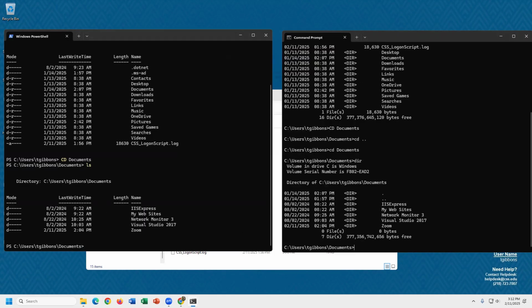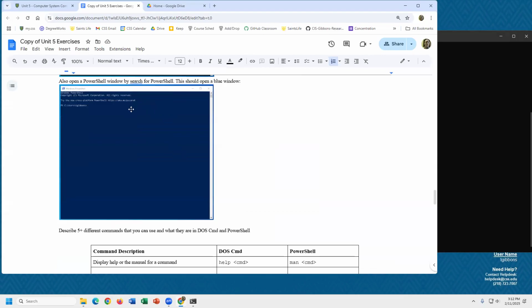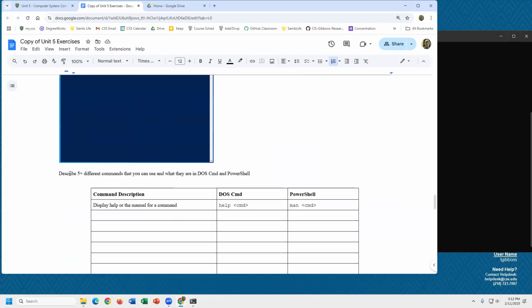And again, I can type in ls to list off the files, or if I'm in the command prompt, dir. So your job now is to start up these two shells and describe five different commands you can use and what they are in the DOS command shell and PowerShell.